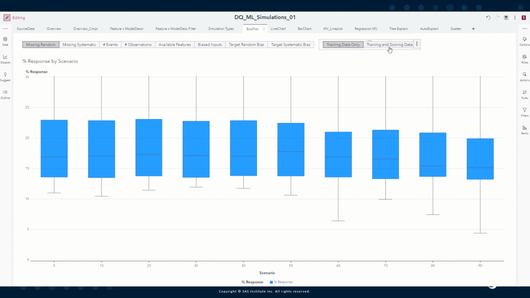The other scenario would mirror the effect that data quality problems might happen in the training, but also later on when the model is being applied on fresh data. Let's have a look now at what this scenario looks like.